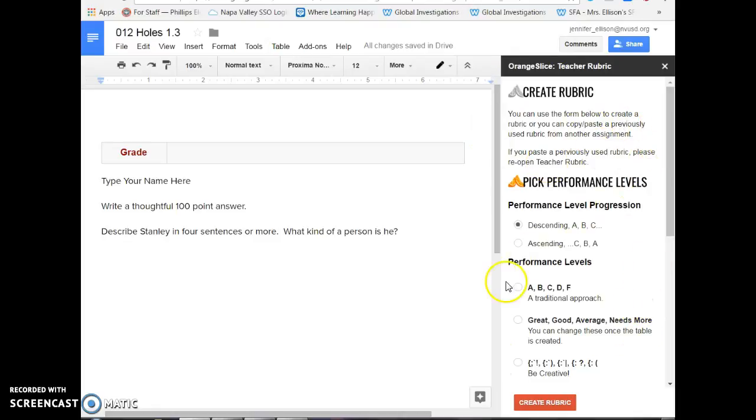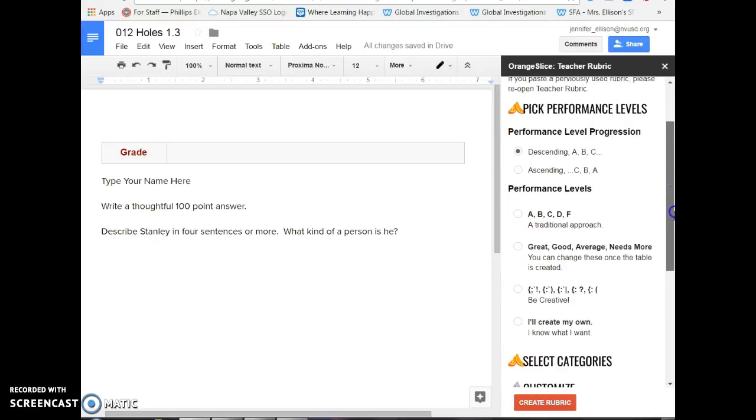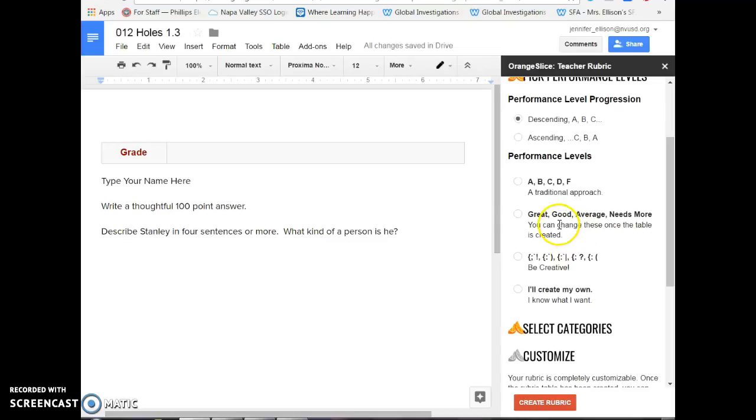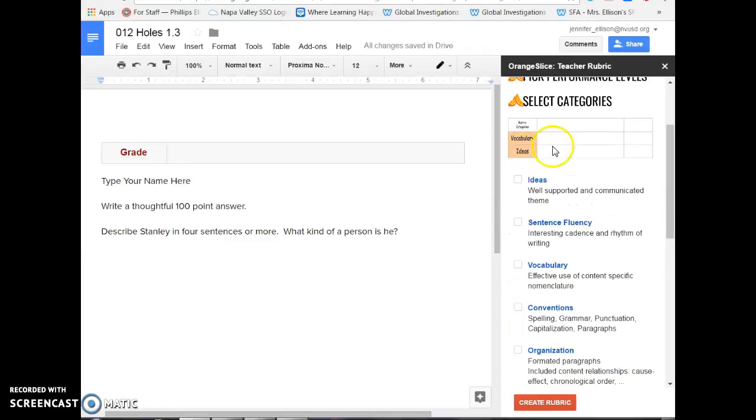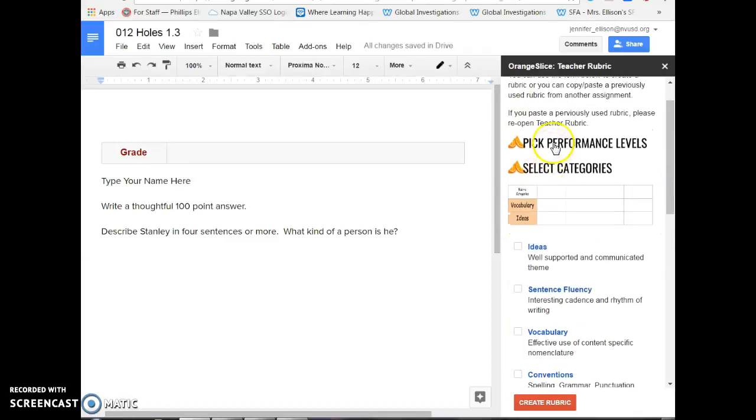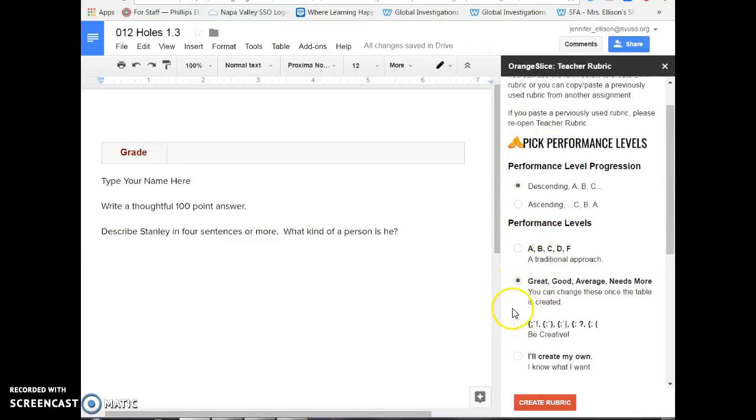I like to do my rubric descending, so A, B, C, D, in that direction. You just work your way through these prompts. The first one is performance levels. Do you want to do straight traditional letters, A, B, C, D? I tend to use great, good, average, and needs more work. That's the one I almost always use. Once I select my category and pick my performance levels, notice you can go back and forth, just click.